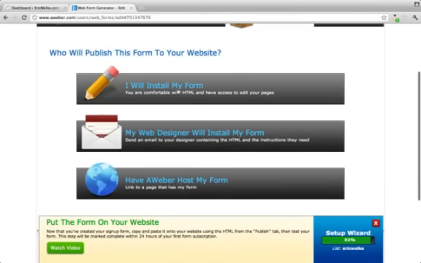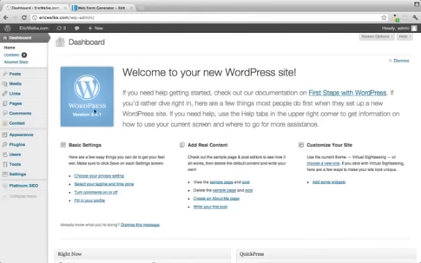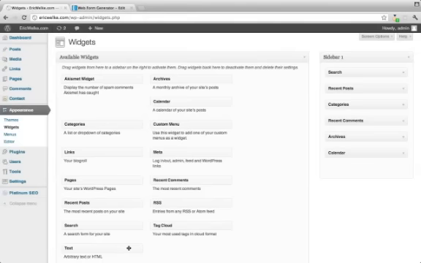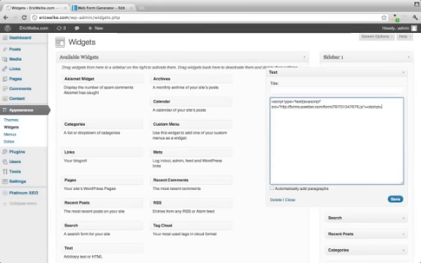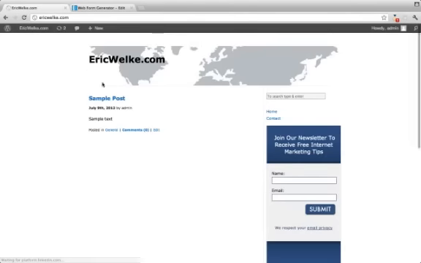Now what you want to do here is just click this I will install my form, grab this little piece of code, this JavaScript, and then copy that. And then we'll go back over to our website. We'll want to go to the widgets area on the menus. So go to Appearance, and then click on the submenu that says Widgets. And in order to install this web form, we'll want to drag a text widget over to the sidebar, and then just paste in that little code you got. And then just click Save. And close that out, and then we'll check out the website to see how it looks.